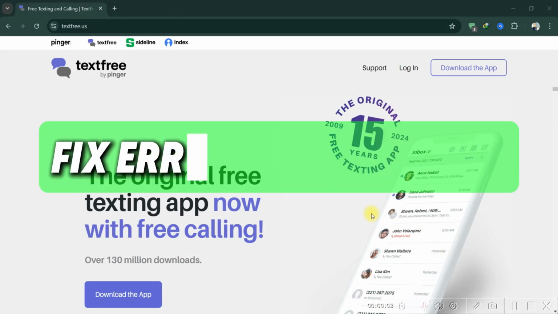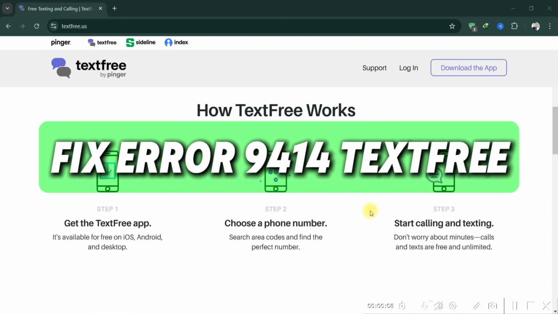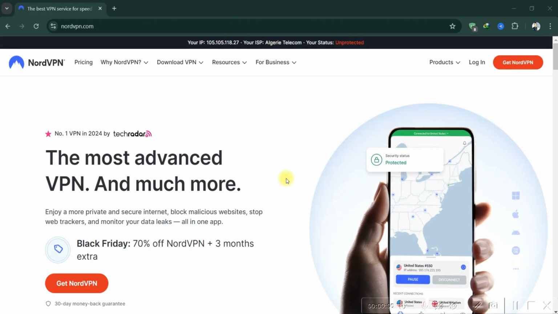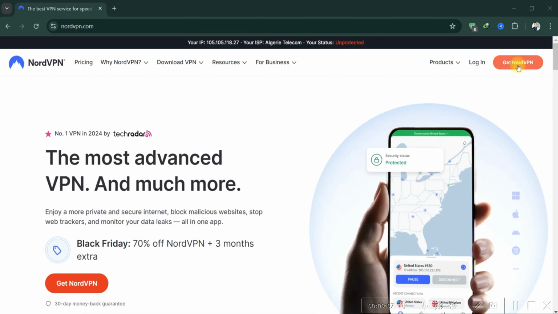Today I'll show you how to fix the error 9414 on Textfree. The reason for this error is that you have abused the registration number allowed by the app. Now all you have to do is find a VPN, activate it, then register.